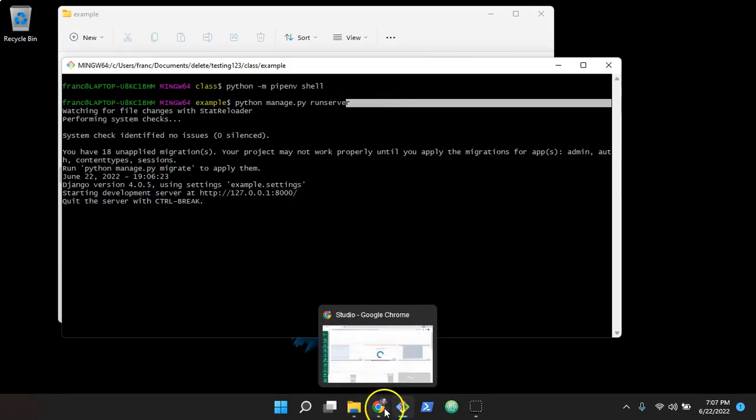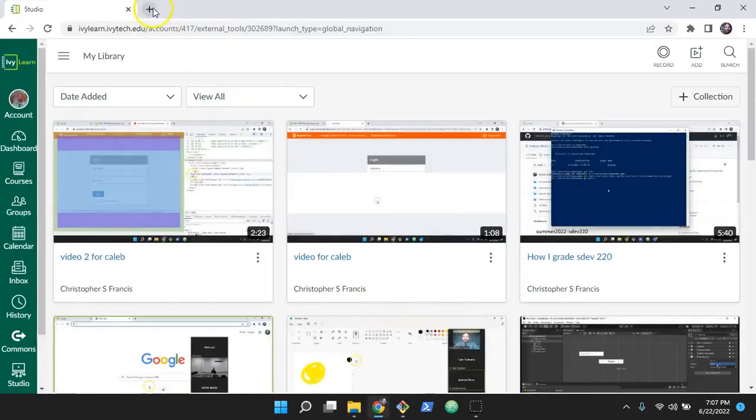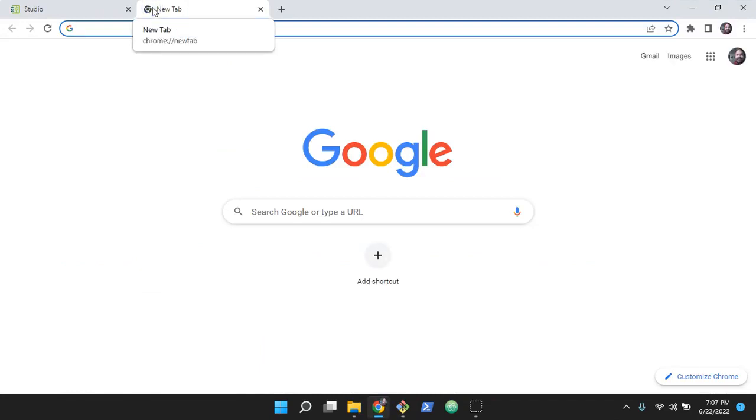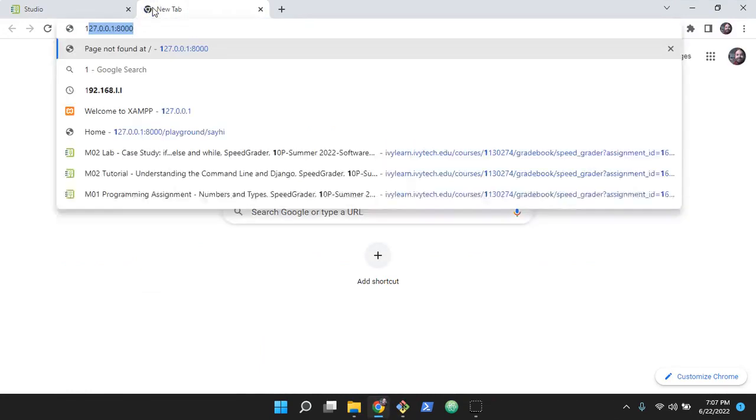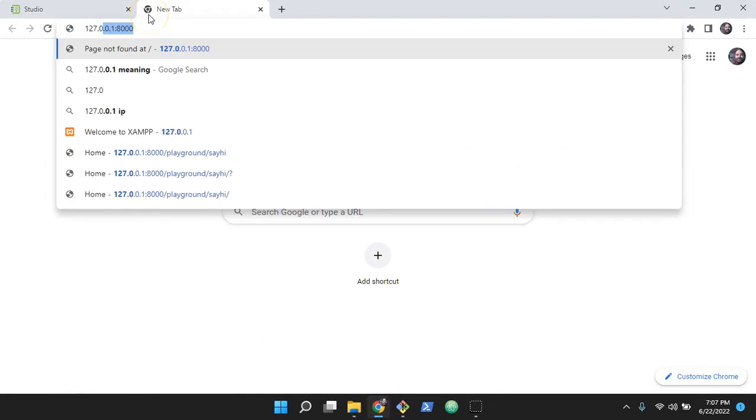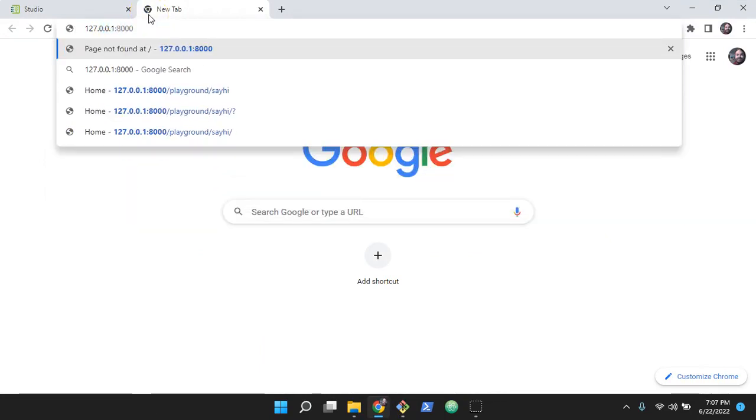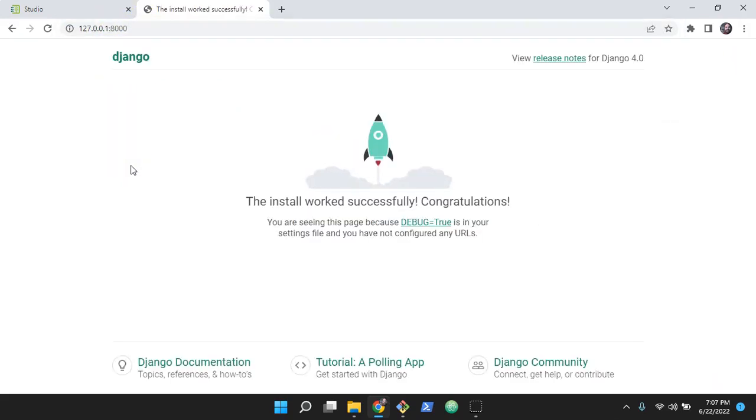So we can just go to a browser, open up a new tab in the browser, and enter that. So I'm going to go to IP address 127.0.0.1 on port 8000. So my local machine, and then that particular way of connecting to my local machine. Oh, looks like the Django server is up and running. So now we're ready to add our own web page to it.